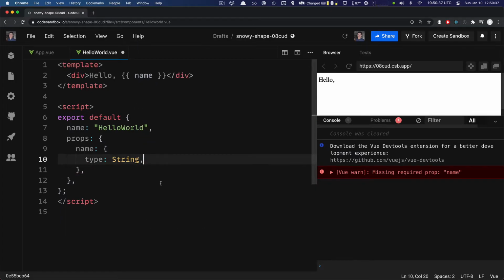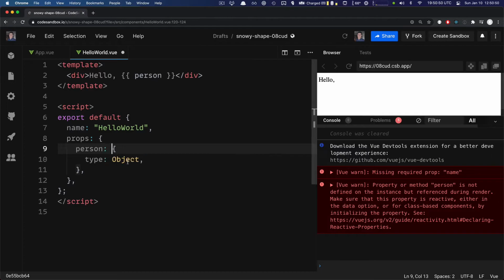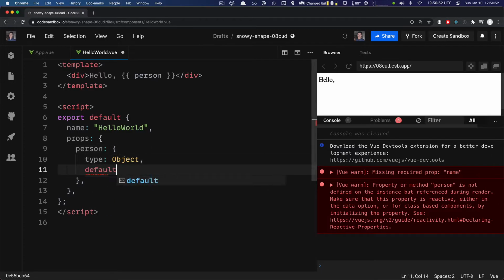It's true. The one caveat with default values is that if you're going to return an array or an object, you have to do that from within a function. So if, for example, we took a prop called person and it was an object, the default value we couldn't declare like this.